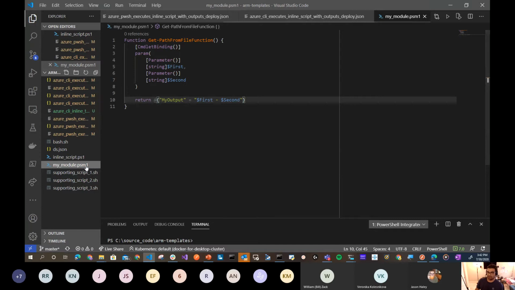Let's say that now I have a module, right? So I have my PSM1 in PowerShell, and this module is just running some function, and the function is accepting some arguments or parameters, manipulating the data, and then it's going to output an object. In this case, it's just going to output a hash table. So if we have this information, how can I import this module in my deployment script so I can execute this super awesome function?